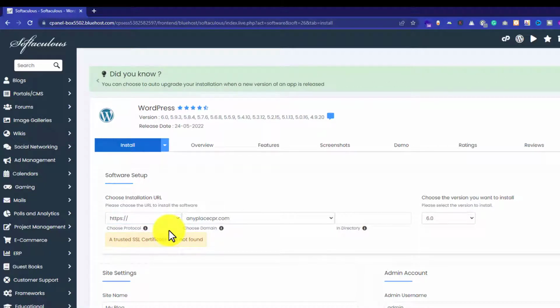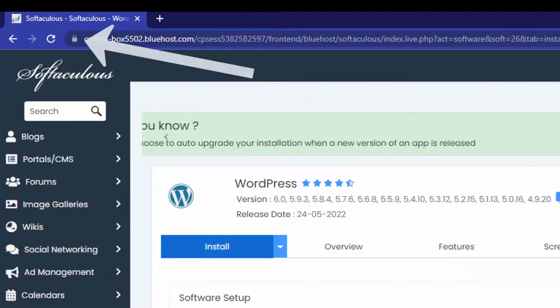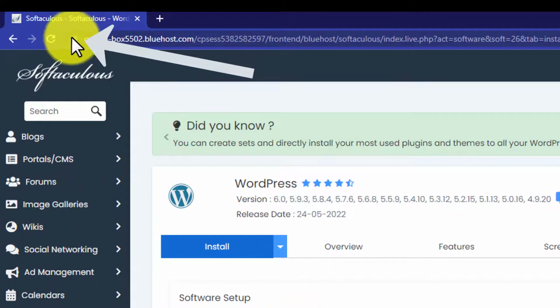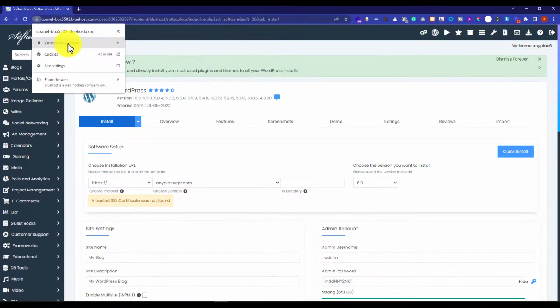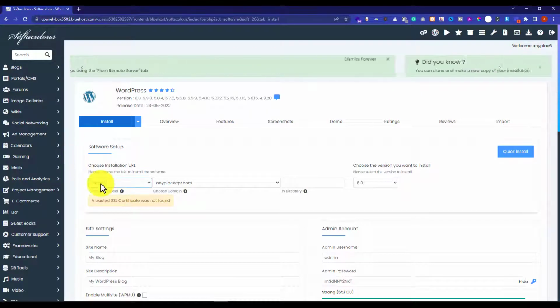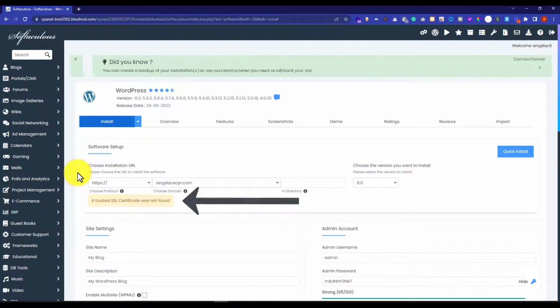And also when you have an SSL installed on your website, you will see this lock icon on your website. That connection is secure. So if you have an SSL, then go with this one, HTTPS. As you can see that I do not have an SSL, so I will go with this one, HTTP.